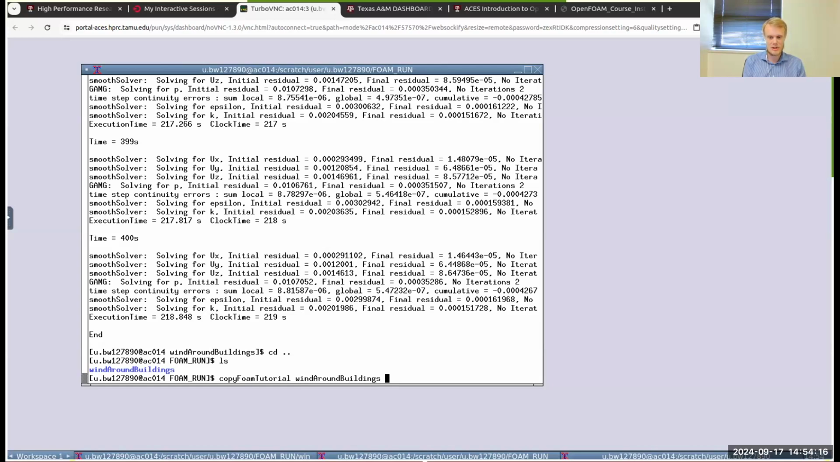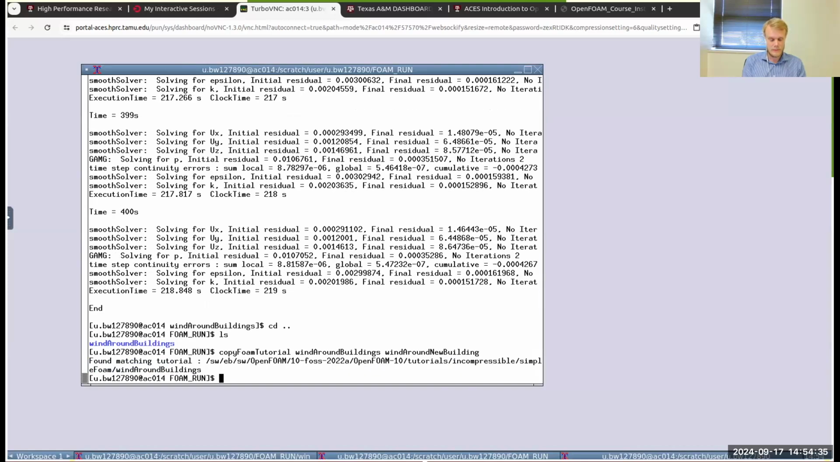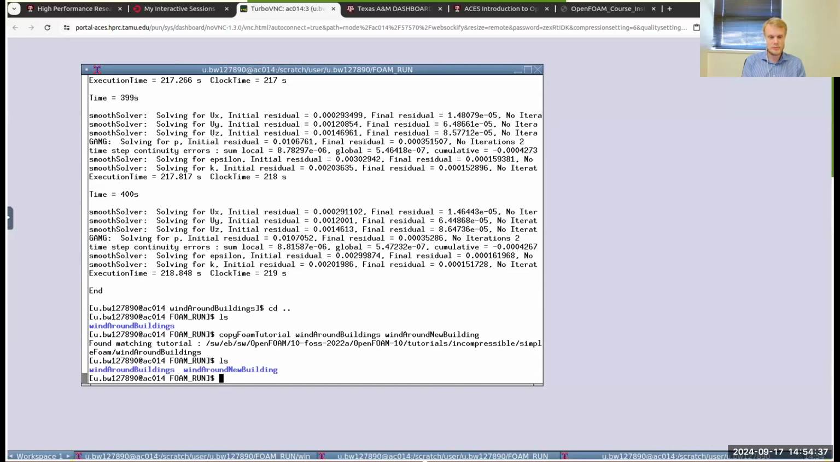So at the start, it's going to be exactly the same as the one we just did. But I'm going to call it wind around, what did I call it? Wind around new building. Okay, so now we have 2 folders, wind around buildings, which was the case we just ran, and wind around new building, which is the one we're going to be working on. So I'm going to change to the wind around new building folder.